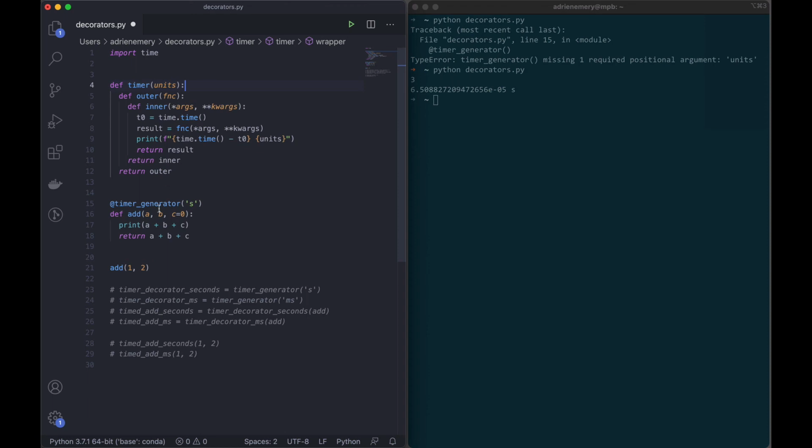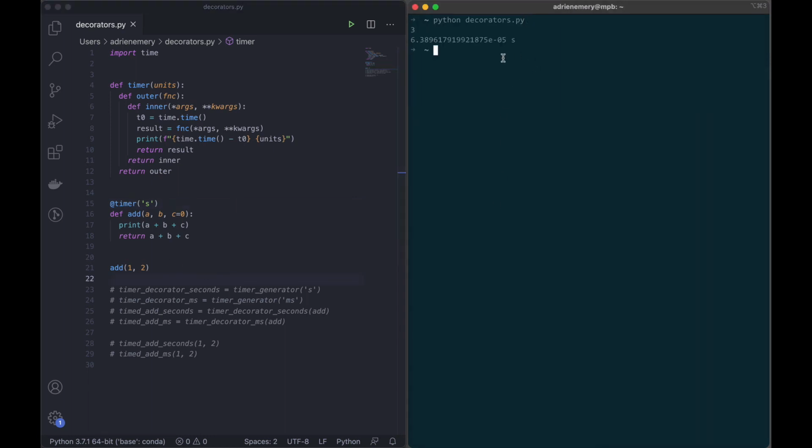So now we can go back to what we had originally with timer, but now timer takes an argument, and let's run that. Yeah, look at that. Maybe let's change this to milliseconds and run it again. And we have milliseconds. Perfect.